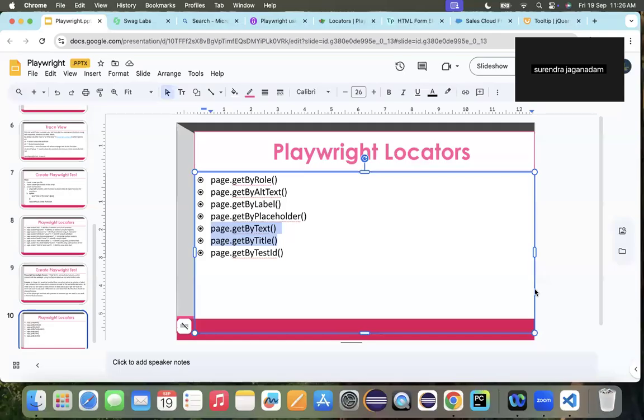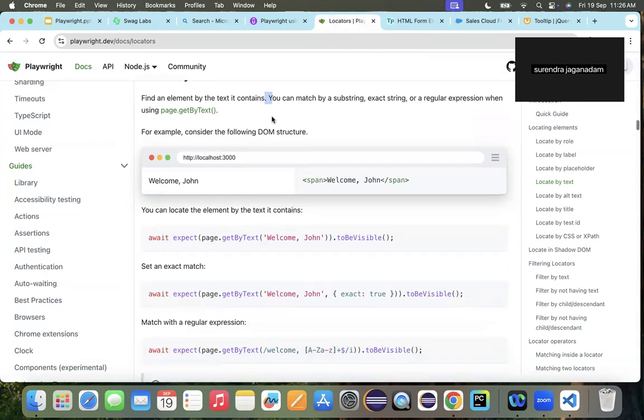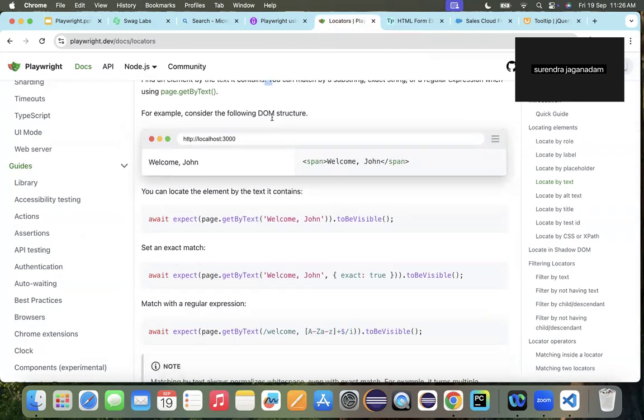Hey, hi, welcome back. So, guys, as part of this session, we are going to talk about how exactly we can identify by its text and how exactly we can identify by using its title attribute. We'll see that. Locate by using a text. So, find an element by its text it contains, whatever the text that it is displaying. With that particular text, you can also use a substring, exact string, and as well as a regular expression that we will see later.